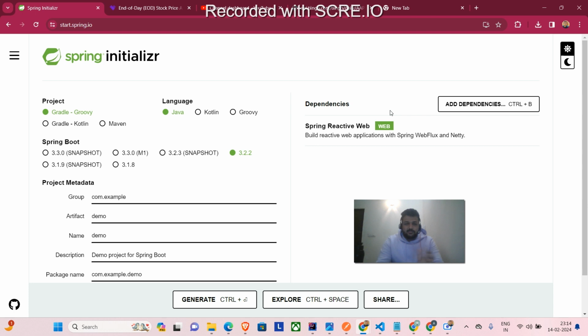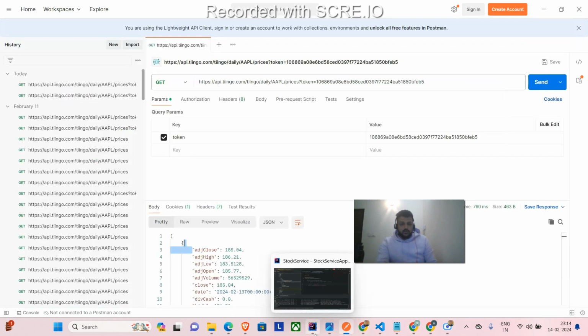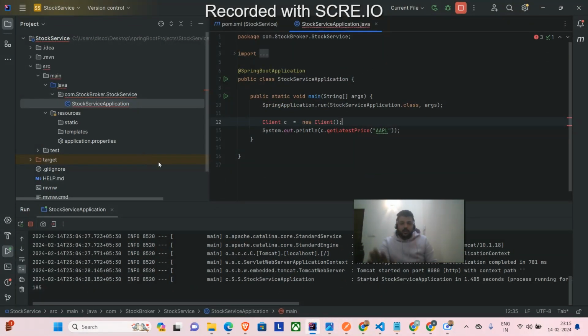How is WebClient better than RestTemplate? We'll talk about it someday later. But the only thing you have to understand is WebClient is asynchronous, and thus it's more efficient. What it basically means is when it's making the request, it's not waiting around and not doing any other job. In parallel it can do other jobs while it's waiting for your request to come. Not going too deep into it, I already have my project set up, the stock service, and my goal is to call a client class and get the latest price of Apple.